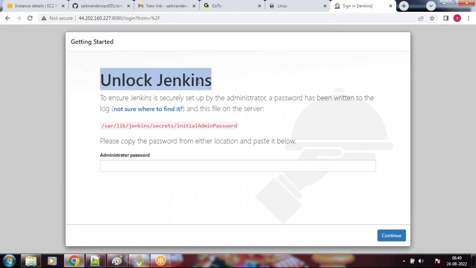You will get like this. Okay, you will get like this. So getting started. First, remember we need to enable the security group, otherwise it won't show like this. Okay. And here, to ensure Jenkins is securely set up by the administrator, a password has been written to them.